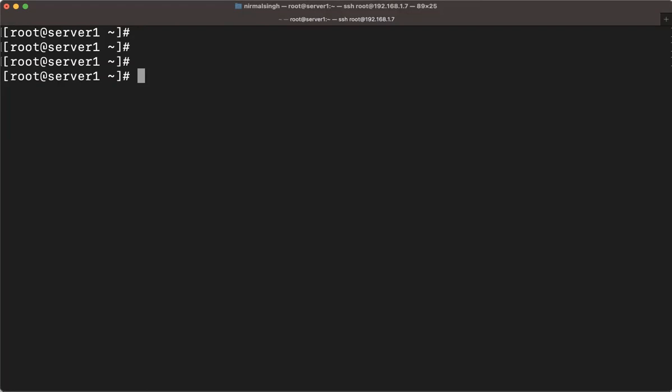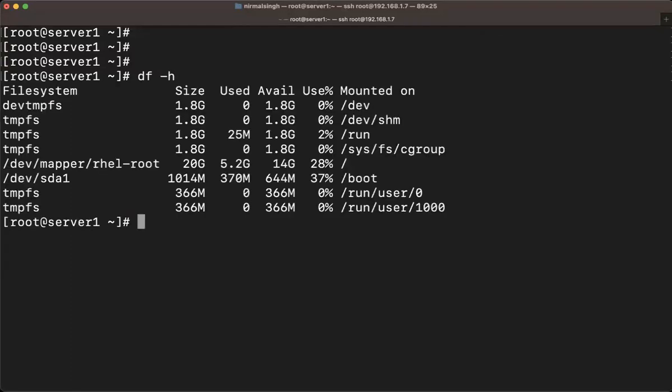To check that, you have to run the df command, right? The df command means disk free, and you can use -h. Once you run this command, you will see all the disk partitions available in the system and which is mounted, right? So this tmpfs is temporary files which is mounted from the root only, right? But here you can see root.